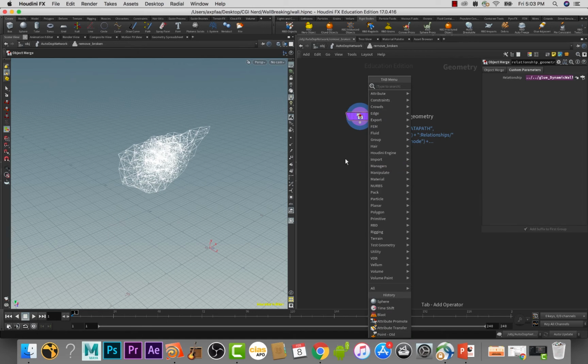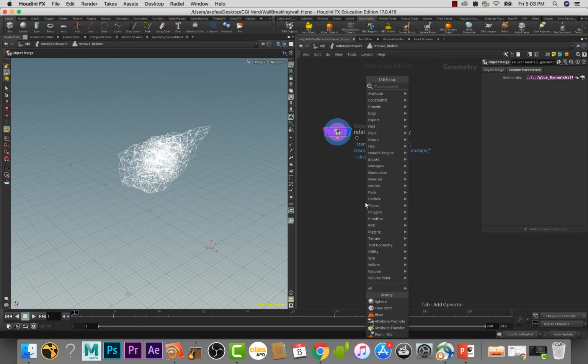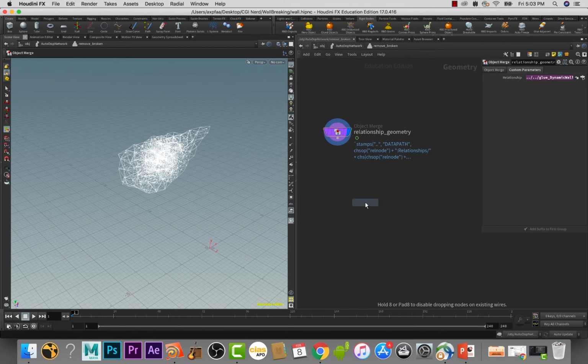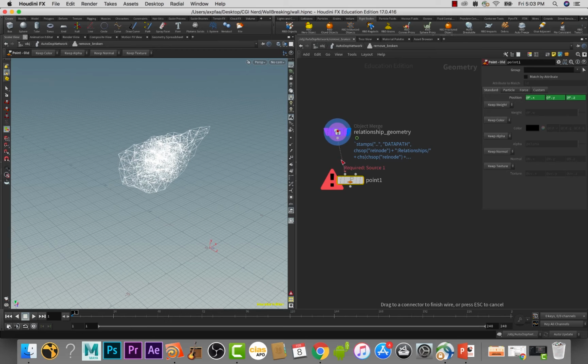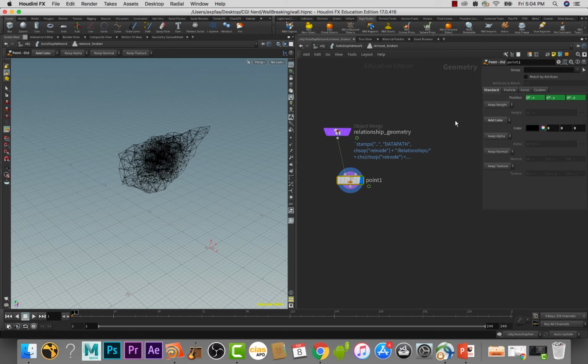So I'm going to do this by doing a kind of geometry or point mask. So I'm going to create an old point node and then connect these together. And I'm going to add color, and then I'm going to delete channels so that way it's black.